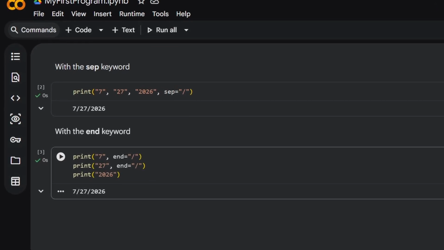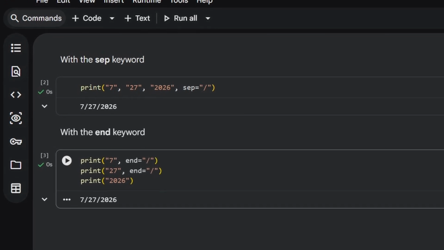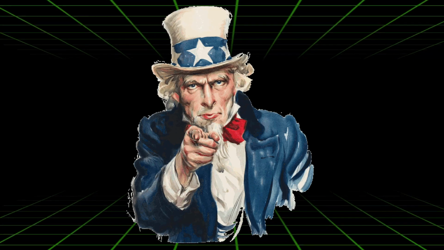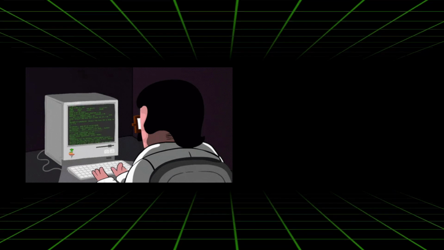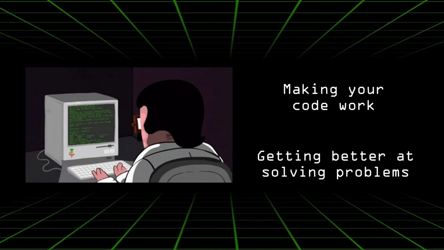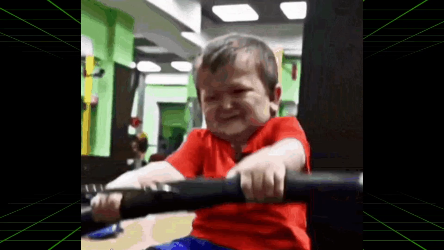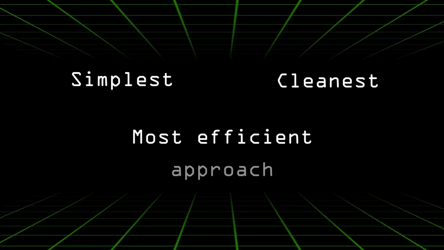Why would you use end? Using sep in this case is much cleaner, but if you haven't seen the first video of this series, go watch it. If you have, then remember, programming isn't just about making your code work, it's about getting better at solving problems. Almost every problem has multiple solutions. Sometimes you'll find a solution that takes 50 lines of code, other times you'll find one that only needs 2. The goal is to train yourself to look for the simplest, cleanest, and most efficient approach.